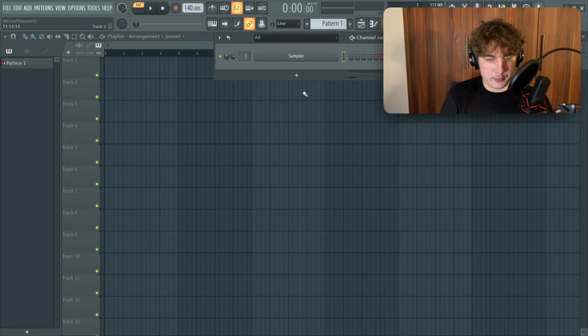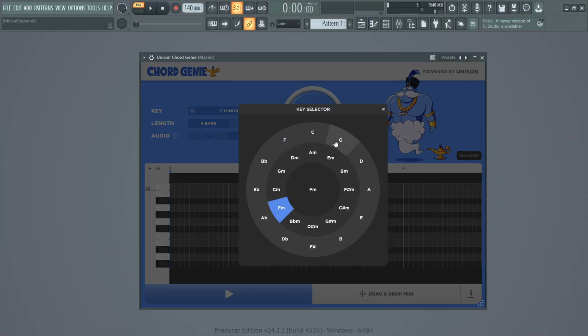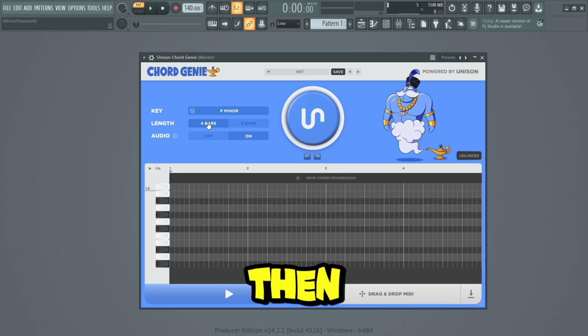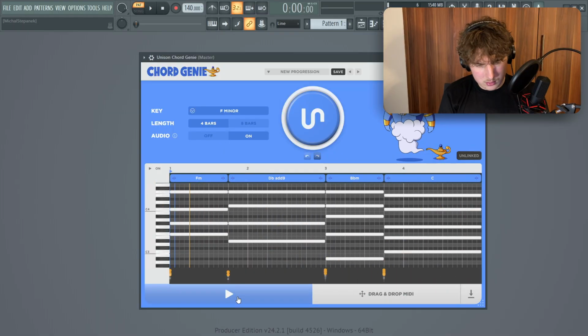I open up FL Studio, find Chord Genie, and here it is with a really simple UI, which is kind of a plus. From what I can see here, I can pick the key of the generation I want it to be in. Then if it's gonna be for 4 or 8 bars, then we have a built-in piano roll, play button, drag and drop MIDI, and a download button. Well, what else to do now than just try it out?